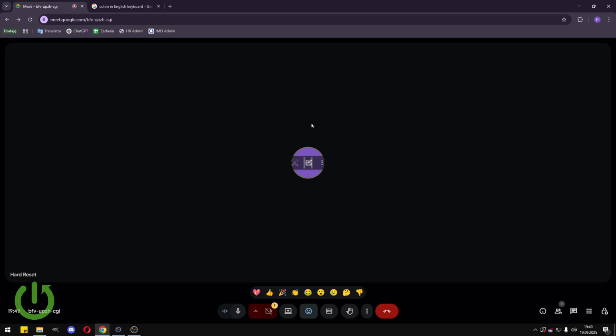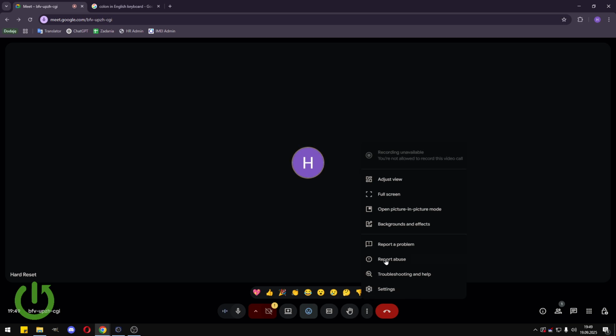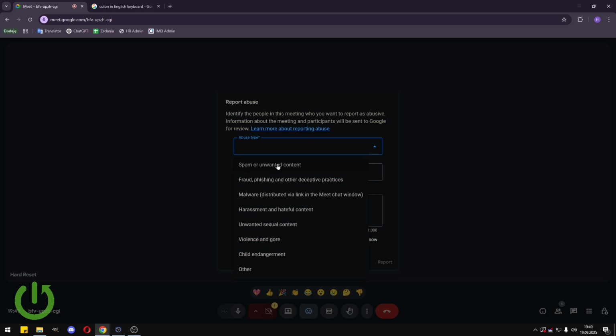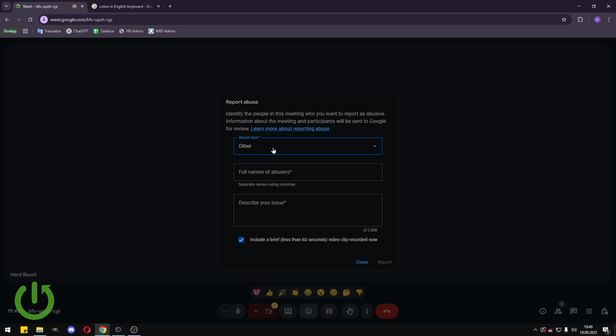Okay, so when you're in a call and you want to report something, you need to click those three dots and now select report abuse. Now in here, select the abuse type: spam or unwanted content, fraud, phishing and other deceptive practices, malware, harassment and hateful content, unwanted sexual content, violence and gore, child endangerment, or other.